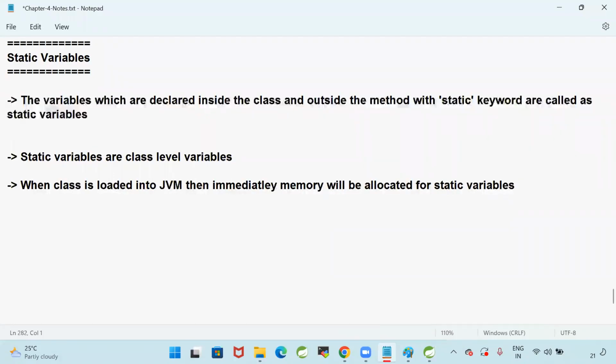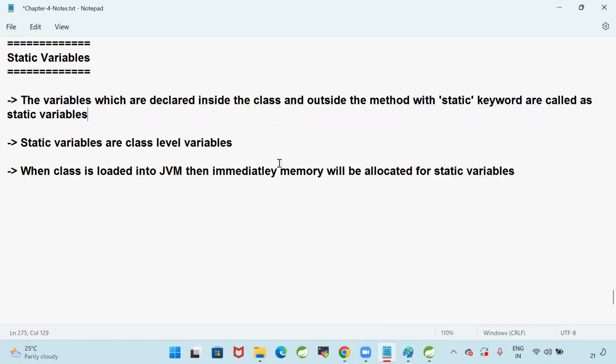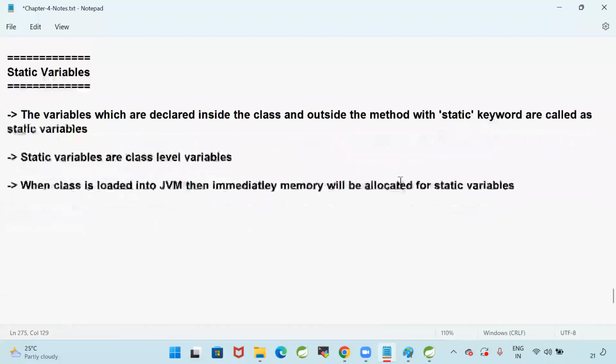Memory will be allocated for instance variables when the object is created. Memory will be allocated for static variables when the class is loaded, because static variables are class level; they are not specific to an object. A static variable is common for all the objects. Are you clear with my point? Right. So what is a static variable?